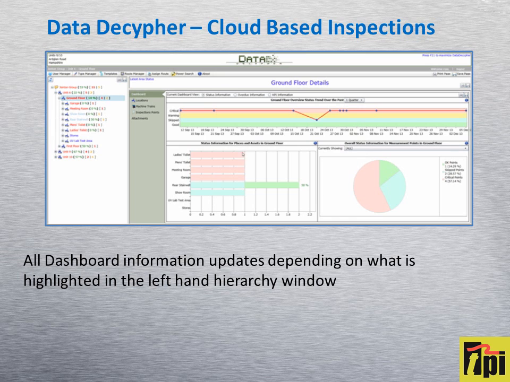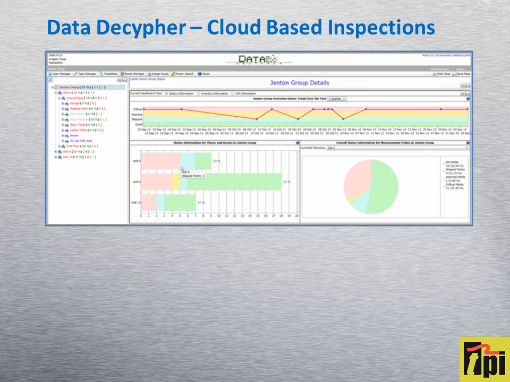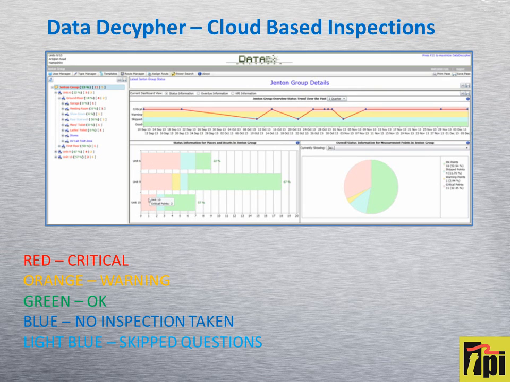This can show a graph, or it can be shown in bar format here, and we can show the different levels as being either critical, indicated by the red, or an inspection that hasn't yet been taken, is shown in blue. The different graphs are showing the number of inspections of each type, OK, warning or critical, that we can see for each of the locations.